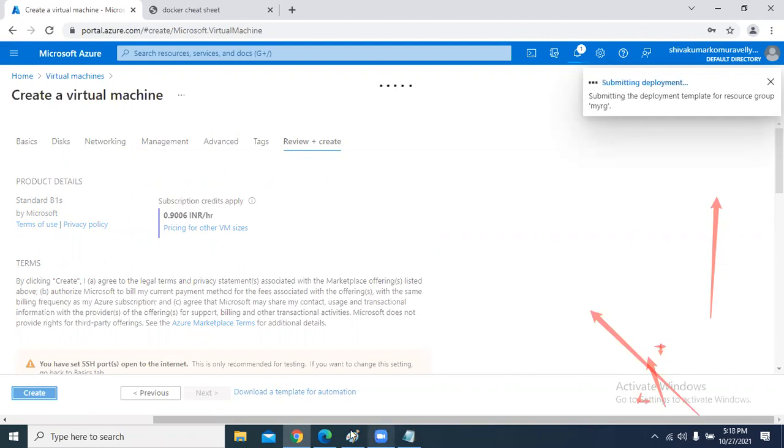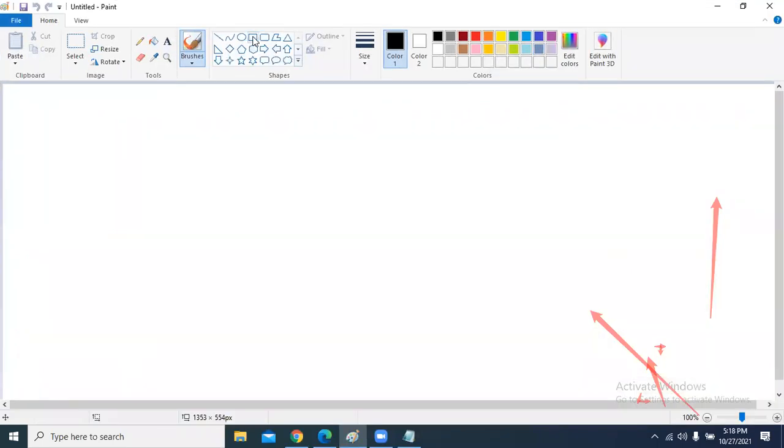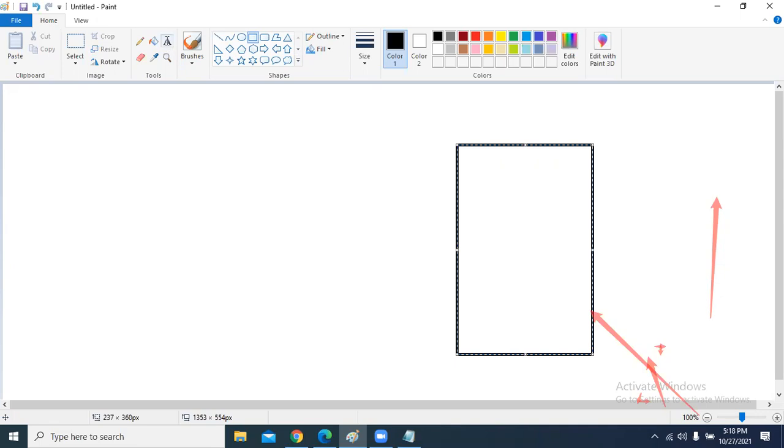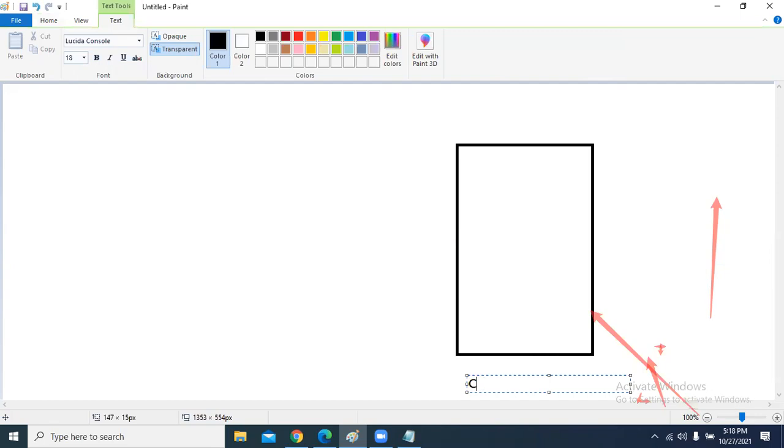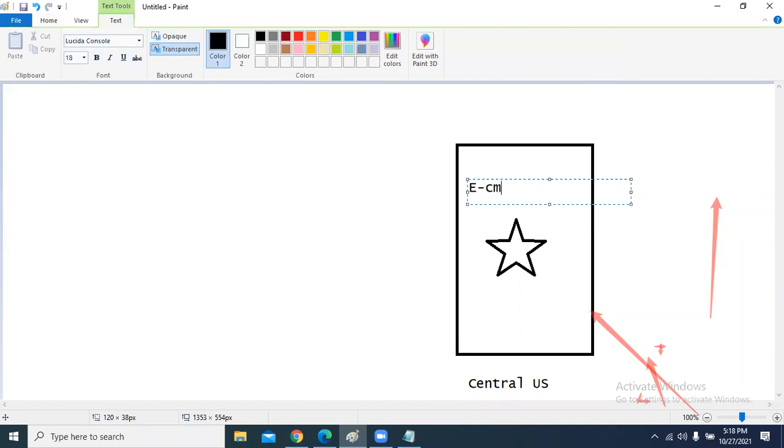Now, let us assume there is a requirement like this. We are launching this virtual machine in one of the famous Azure regions called Central USA. Assume that this star is my virtual machine. Just imagine some application we have deployed inside this virtual machine, like an e-commerce application.